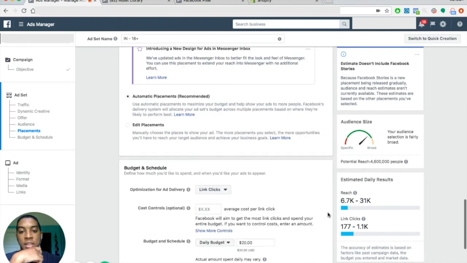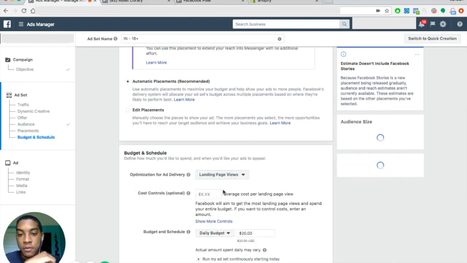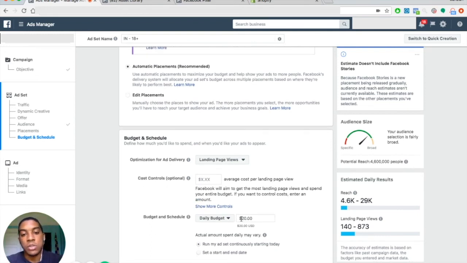All right, we're going to end it there. You want to change this to landing page views. You want to make sure that your pixel is active, because for landing page views, you need the page to fully load so that Facebook can give you the data back saying, yes, this person reached over to your website. Now you can create a lookalike audience based off of them. And what you're going to do is you're going to change it to $5 daily.